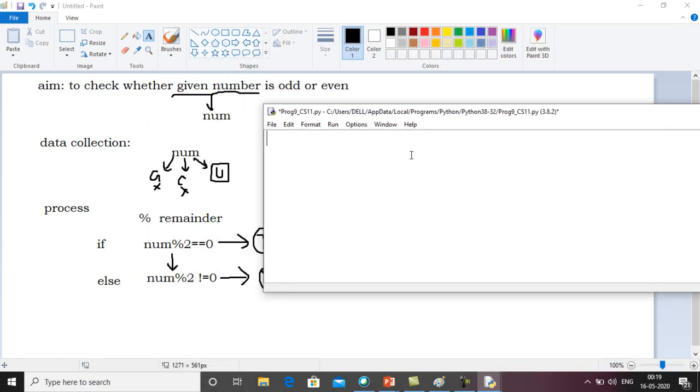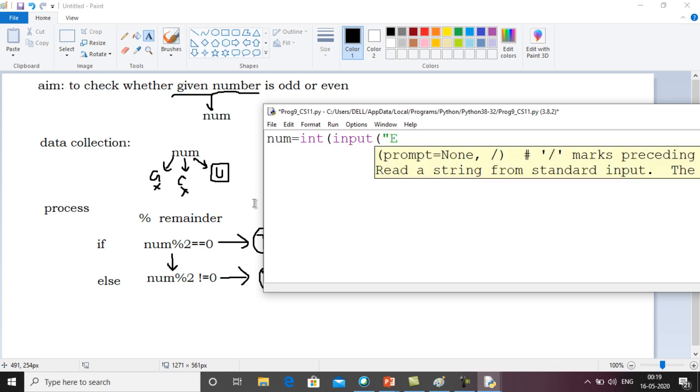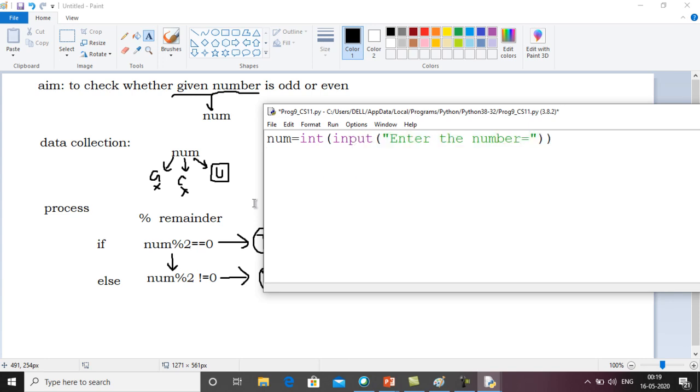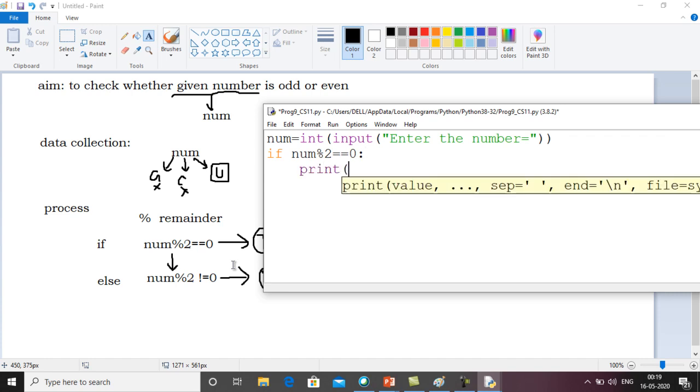Now it is saved, and now I remove the code and write the code for finding the result of this. In this we have to take the value of num from the user. So num is equal to int, and then we will write input, and then enter the number. Once we get the number with us, we simply check this number. If number mod 2 equal to 0, then what does it mean? It means it is an even number. So we will simply write the message even number.